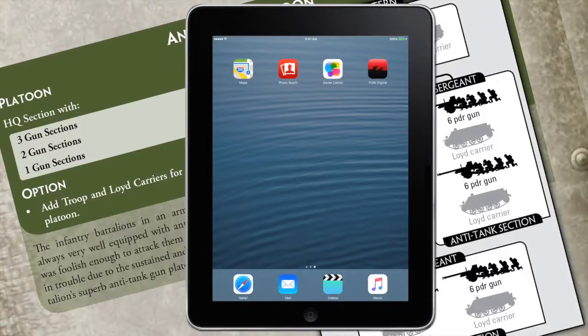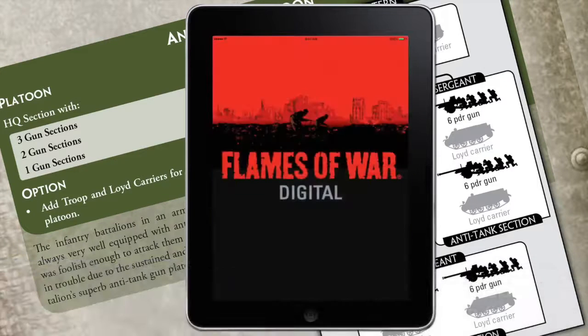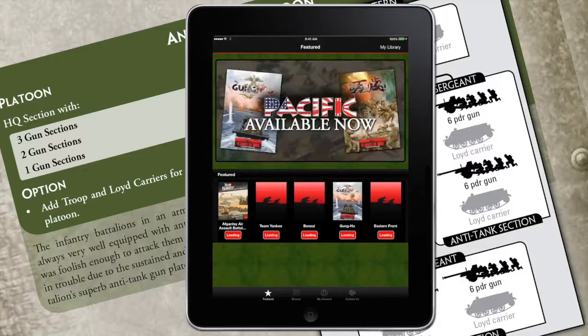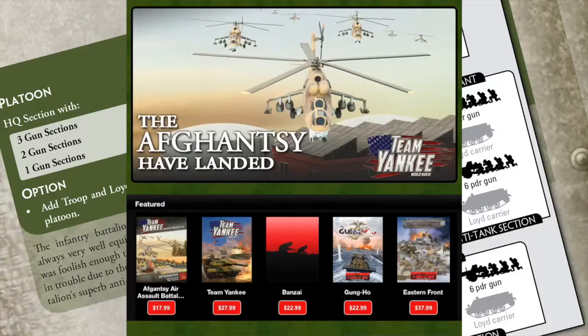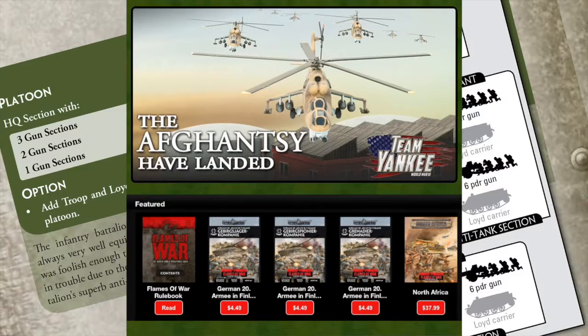So we've looked at list builders, but there are other digital resources available for Flames of War, and one of those is the Flames of War digital app. So this app allows you to buy all the different forces books and read through them. So you can see here there's a bunch of featured books on the home page, and you can flip through those and look at the different books, and you can even buy individual lists from within those books.